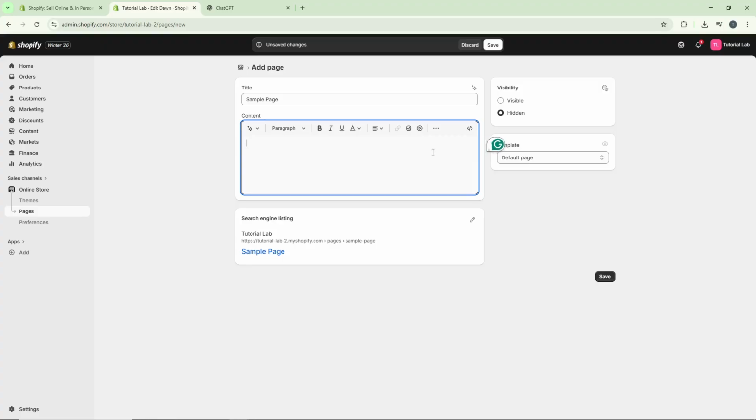Here's the important part. Click on the Show HTML icon. This icon typically looks like angle brackets or might be labeled with HTML, and clicking it switches the editor from visual mode to code mode, allowing you to paste raw HTML directly.